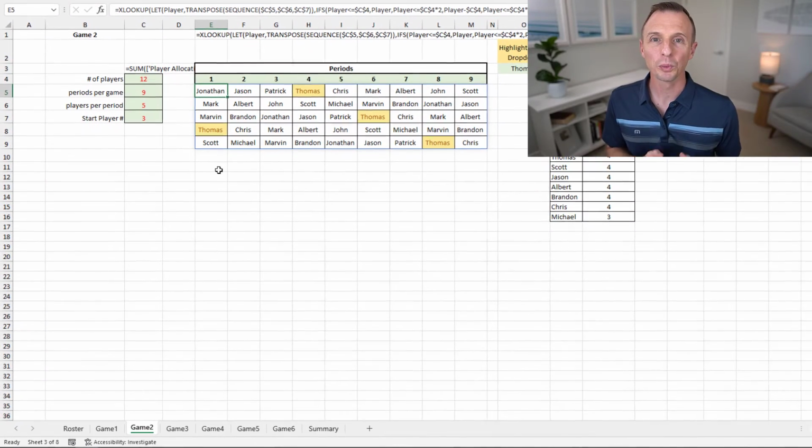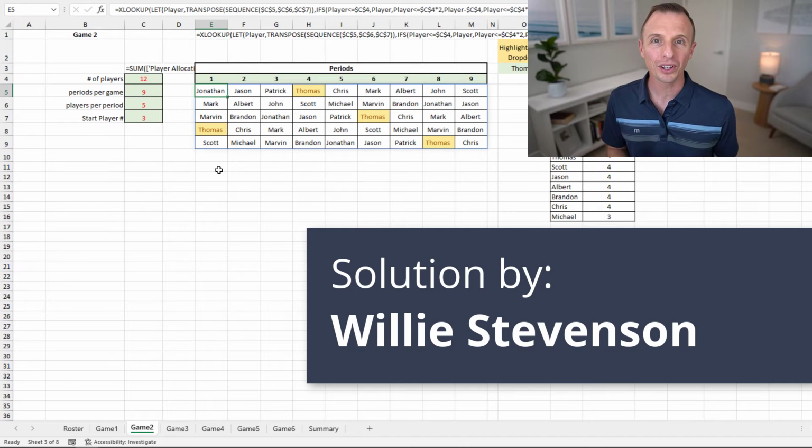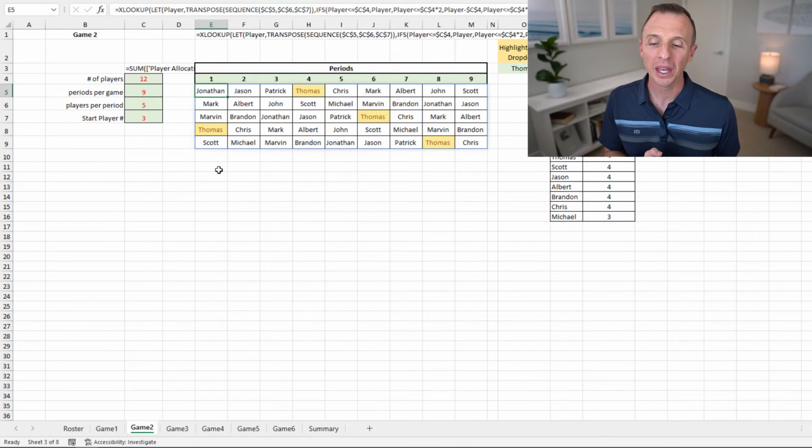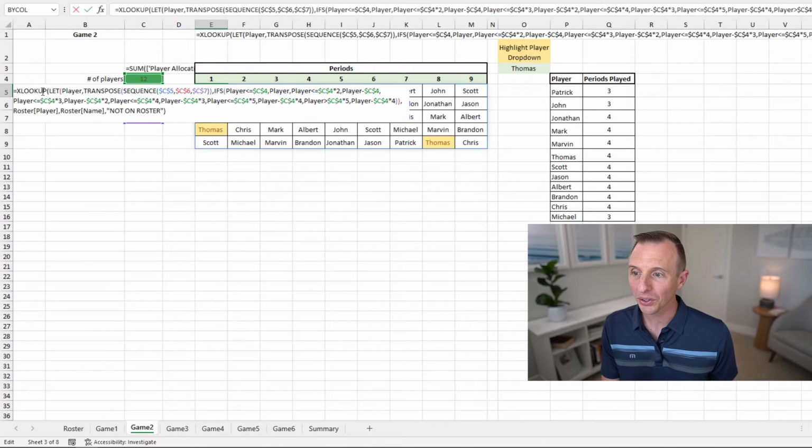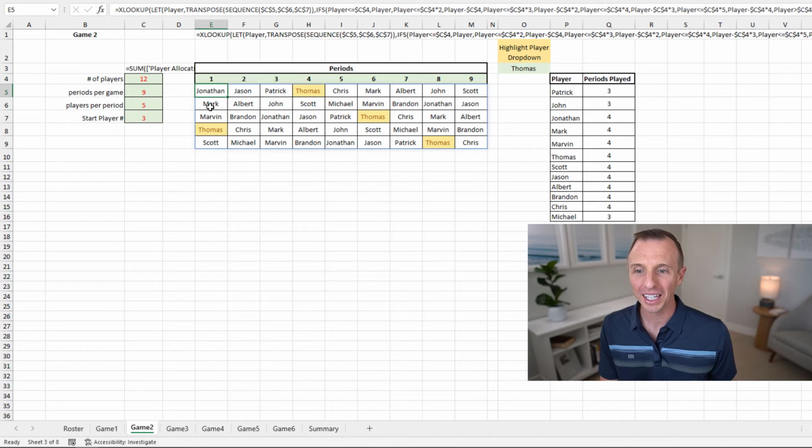Next, we'll look at a solution from Willy Stevenson that uses both modern Excel formulas and conditional formatting. He has a sheet or a tab for each game here, and then the roster for the game, the players that are going to play in each period. And this is created with one formula here that creates this spill range or this dynamic array formula using XLOOKUP, the new LET function, TRANSPOSE, SEQUENCE, and the IFS function as well.